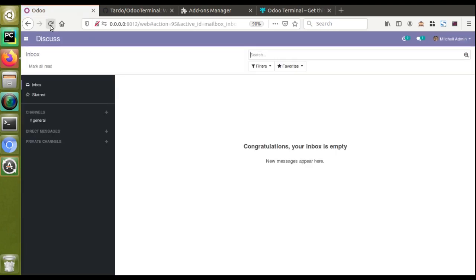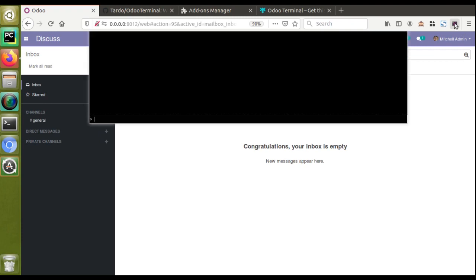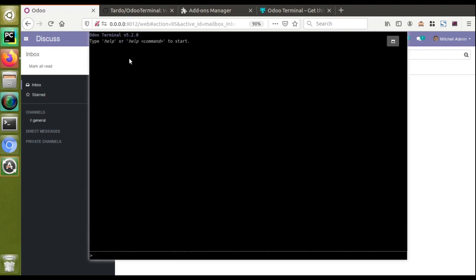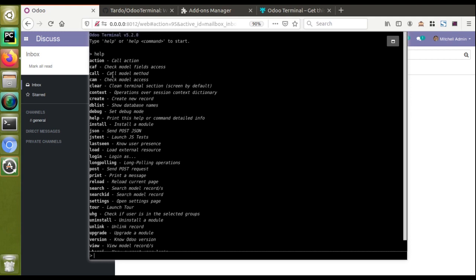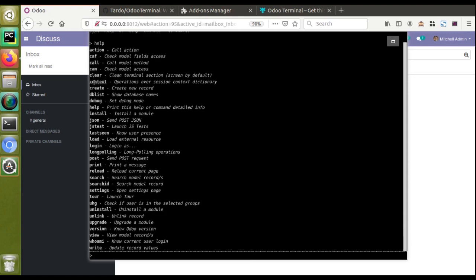Now let's start using it and see how we can make use of it. Once I click on this extension, here you can see we have got the terminal. Type help to start. If I enter help, I will see all the available commands. After typing help, you can see we have got action, call, and different commands available. Using these, we can navigate to a particular record, go to settings, go to debug mode, uninstall a module, create records. Everything can be done using this terminal.